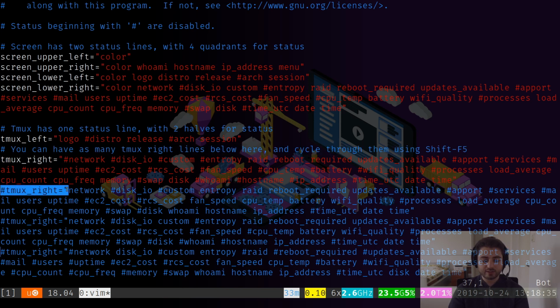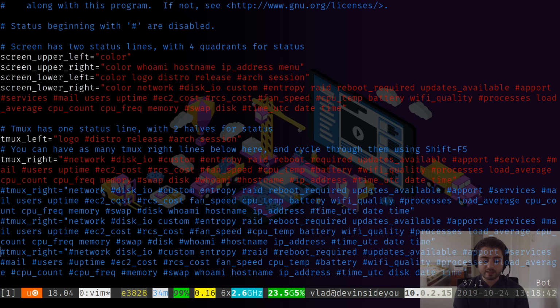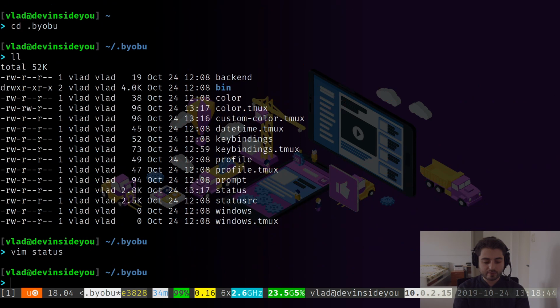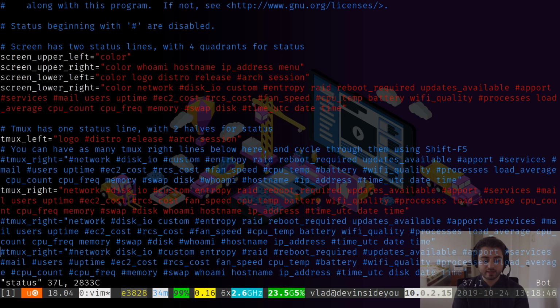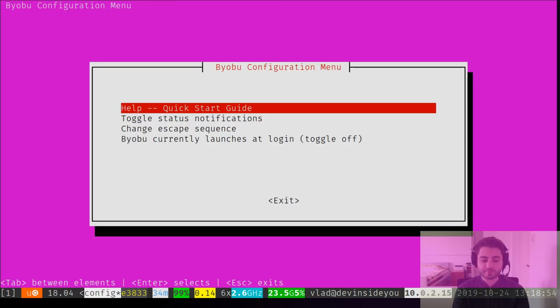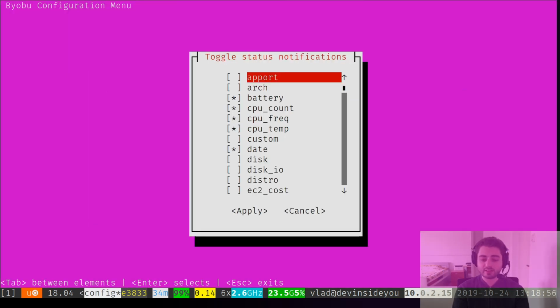Over here, it says tmux write and a bunch of things, but it's actually commented out. And you have this a couple of times. Right, so if I do Shift F5 and actually go out of Vim and back into Vim, you see, it just commented this one and uncommented that one. Okay, so what you can do is press F1 and go to toggle status notifications, and you can use the arrow keys and press enter, enter, enter.